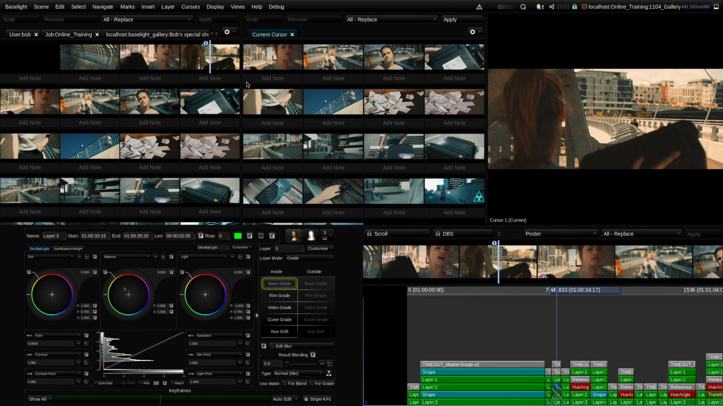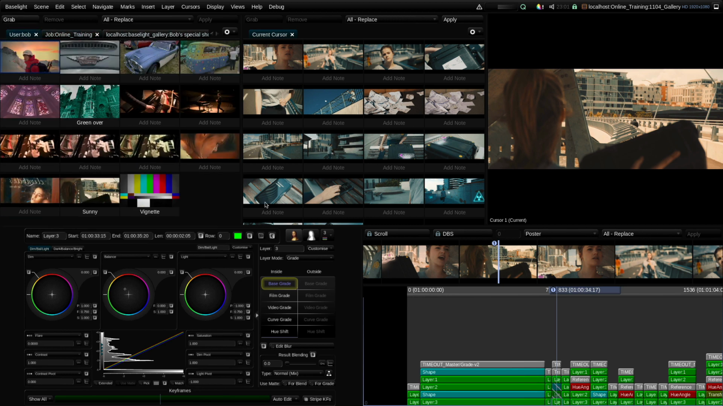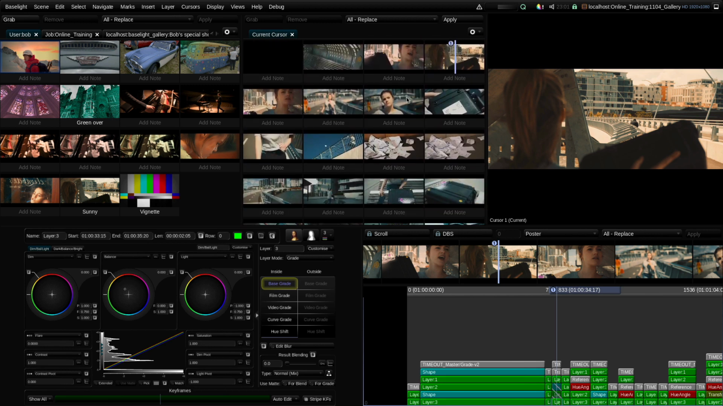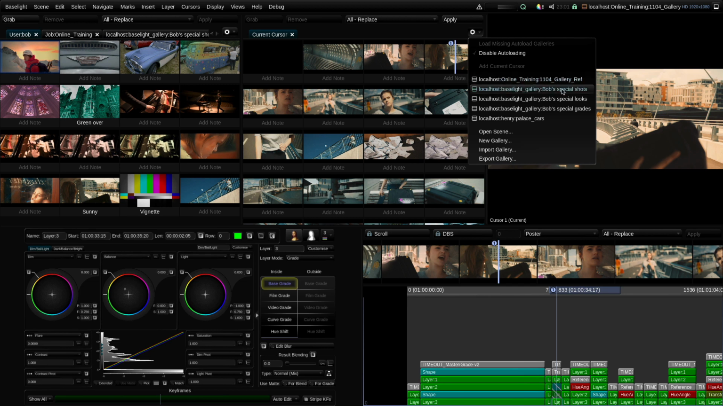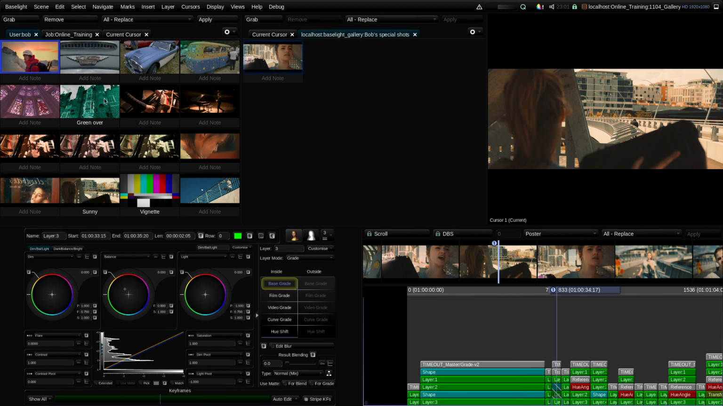So I can now add looks from this scene into my job gallery or my user gallery by simply dragging them between Gallery 2 and Gallery 1. And you can also drag looks between other galleries if they're open in the two separate galleries. And you can also select multiple looks in a gallery and copy them all at once into the other gallery.